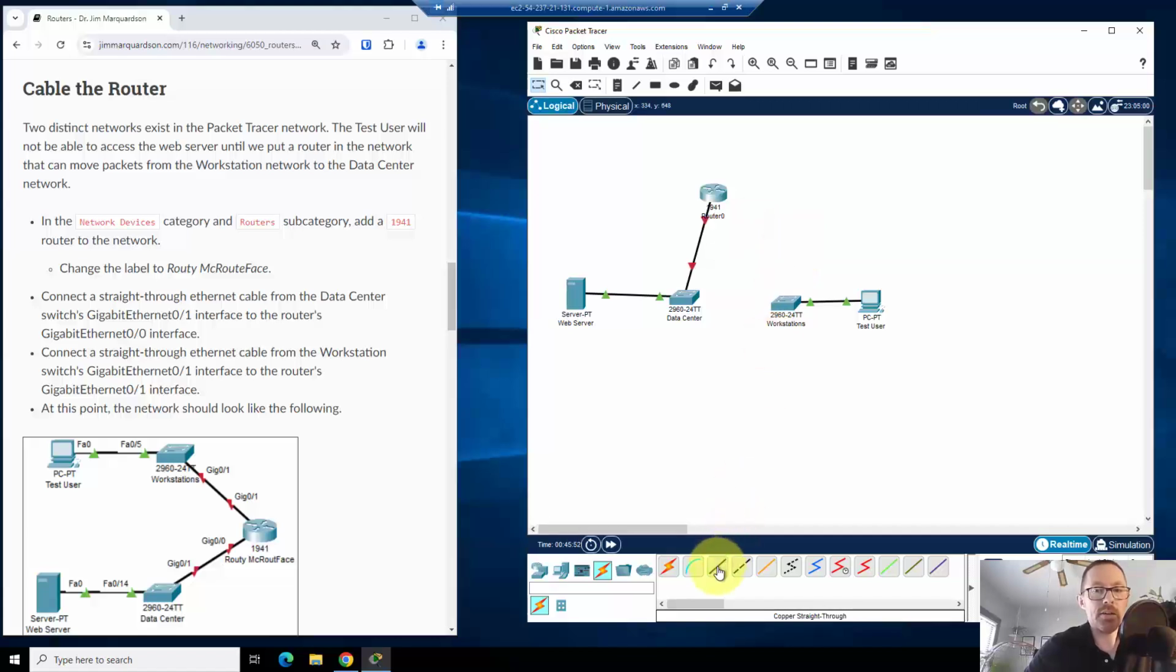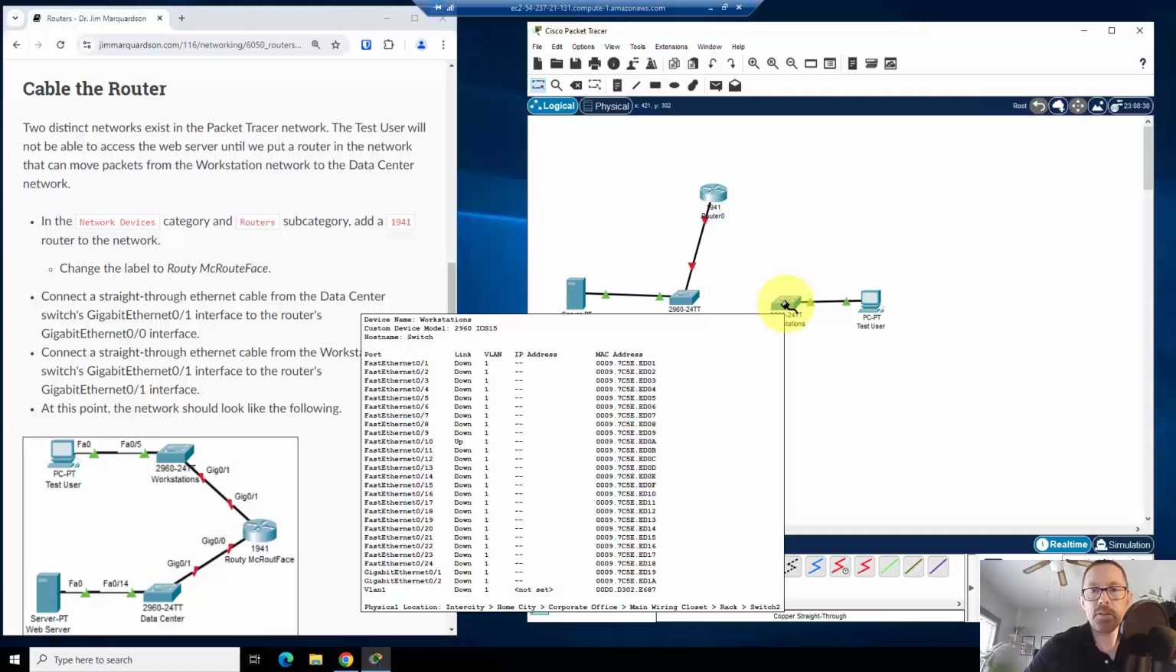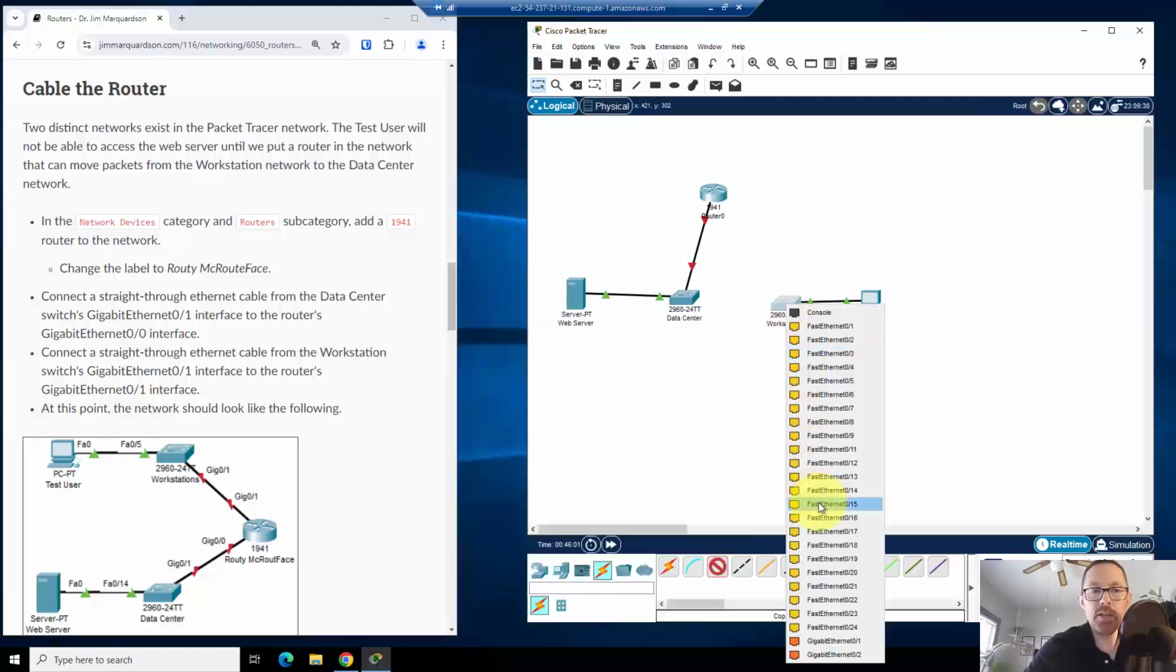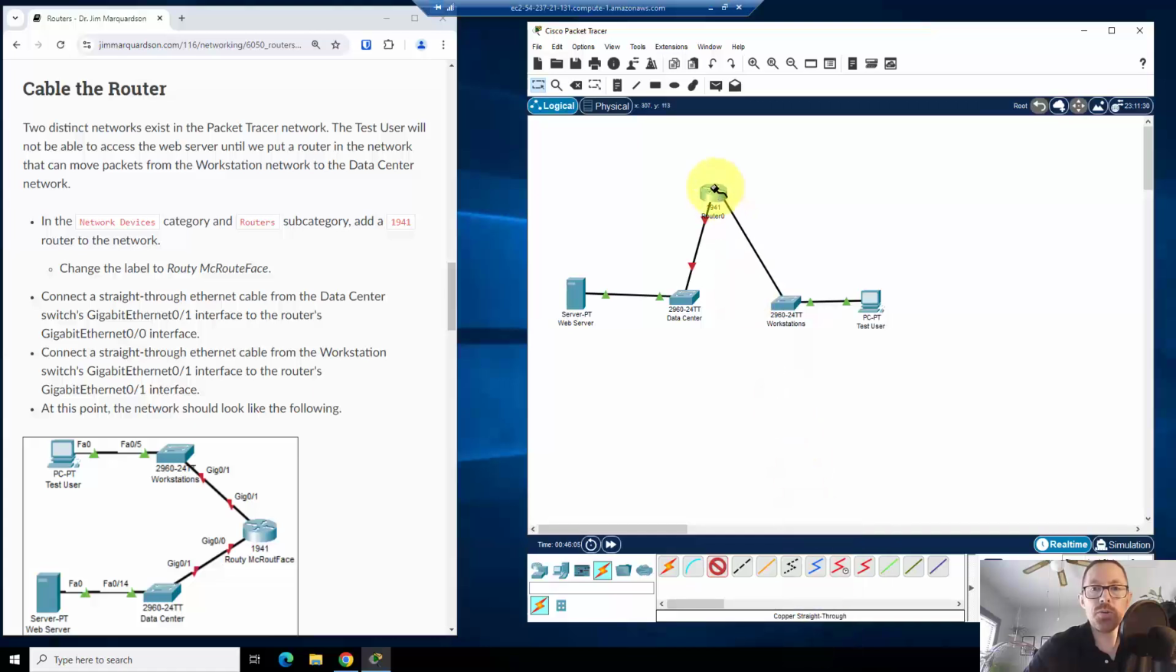I'm going to select another cable, same cable type, click on the workstation switch, and go gigabit Ethernet 0/1 to the router. The only gigabit Ethernet connection left is 0/1, which is good. If I rearrange these to match the diagram in the instructions, it doesn't really matter how they're arranged, but this would be helpful.